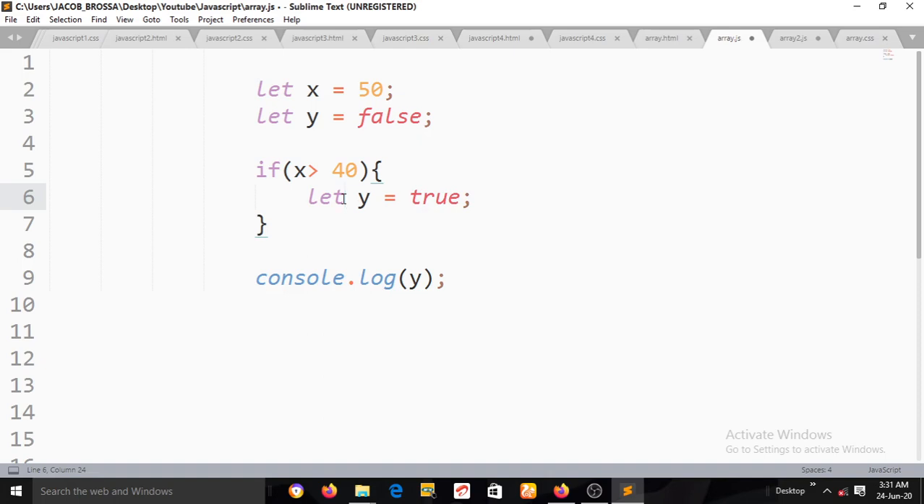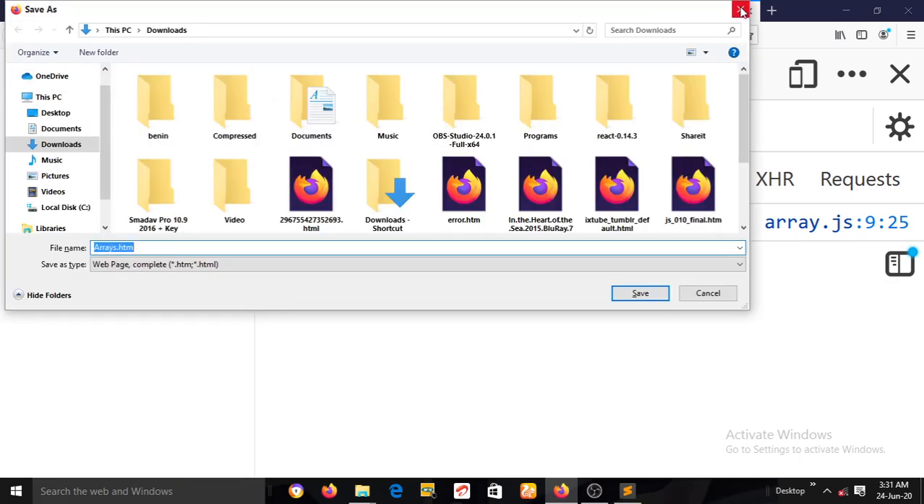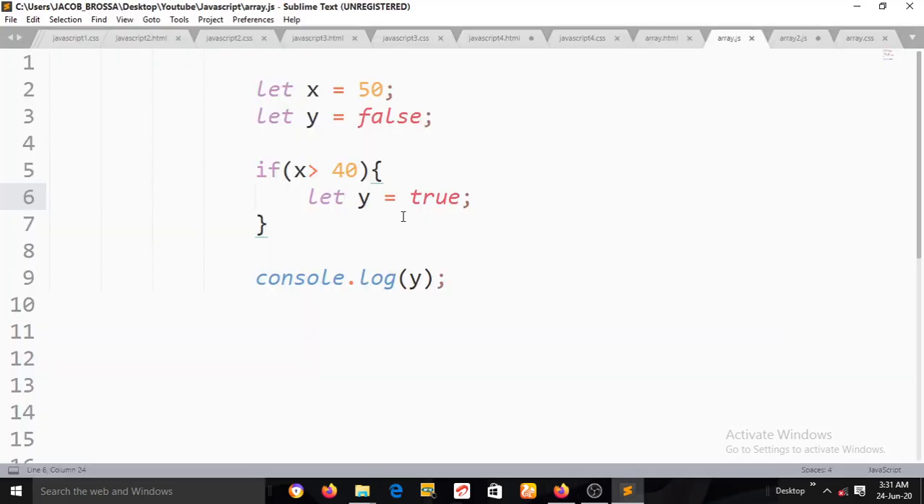When I change this to let and save, when I go back to my code and reload, you'll notice it's going to say false. Now the reason is, when you declare using the let variable at the global scope, when you redeclare at the local scope, or in your block scope, it will not work. So that's why it gave me false while the var variable gave true. That's another difference between them.